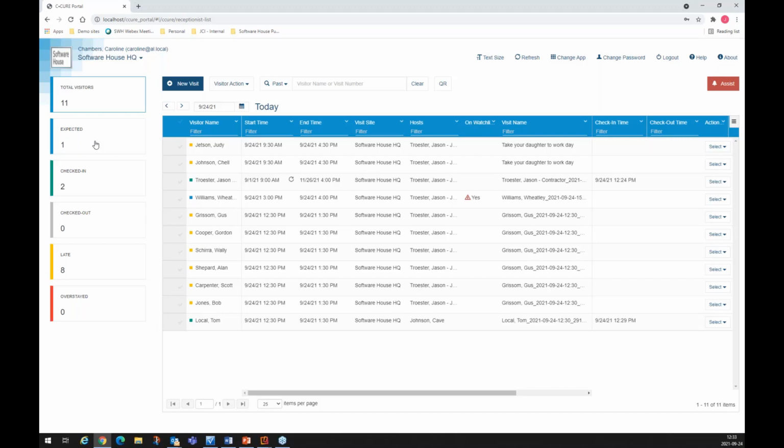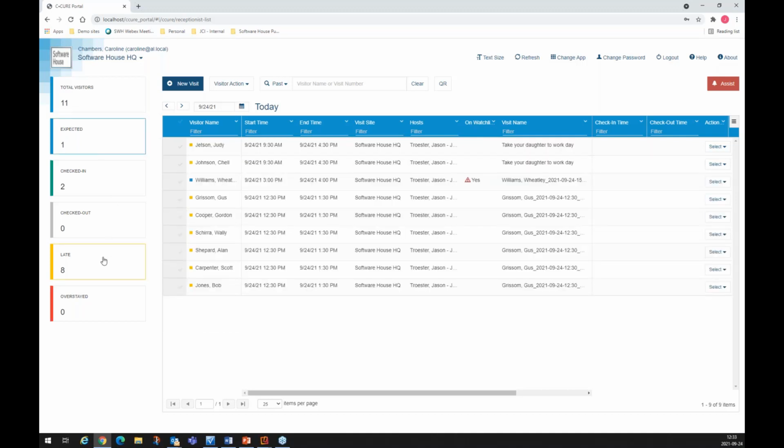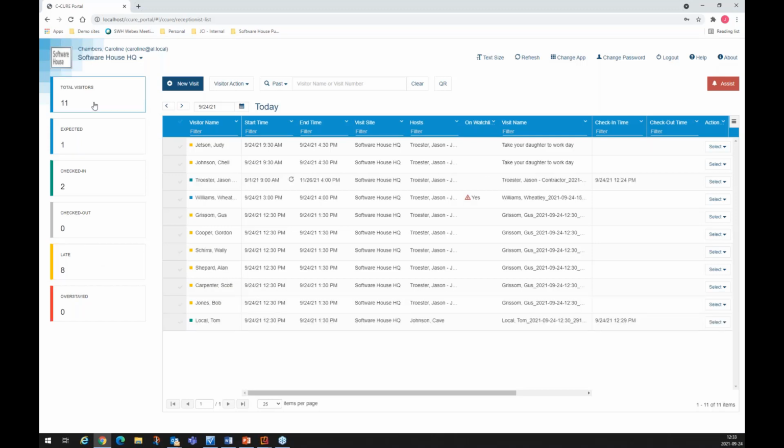If I wanted to filter this information down, maybe I'm only interested in the folk who are not on site yet. Well, in that case, I could choose the expected folk and the ones who are late, and we'll be able to see just that list. We can narrow things down a little bit that way. If we want to go back to the full list again, that's no problem. We can just click on the total visitors button at the top. We get everyone back again.